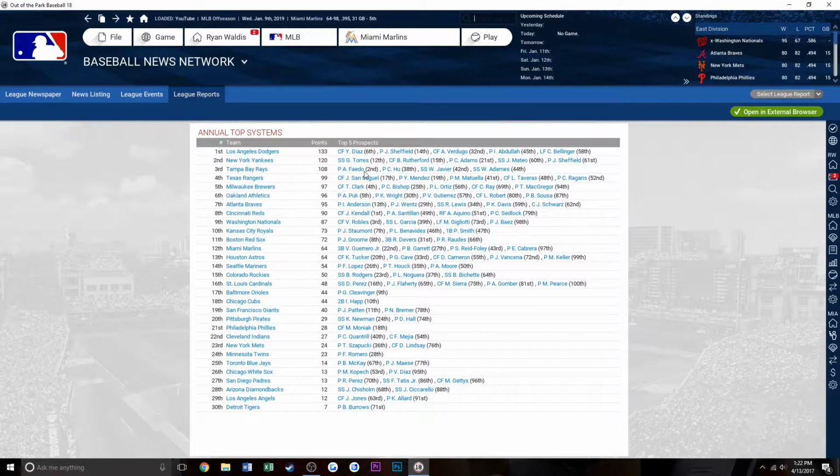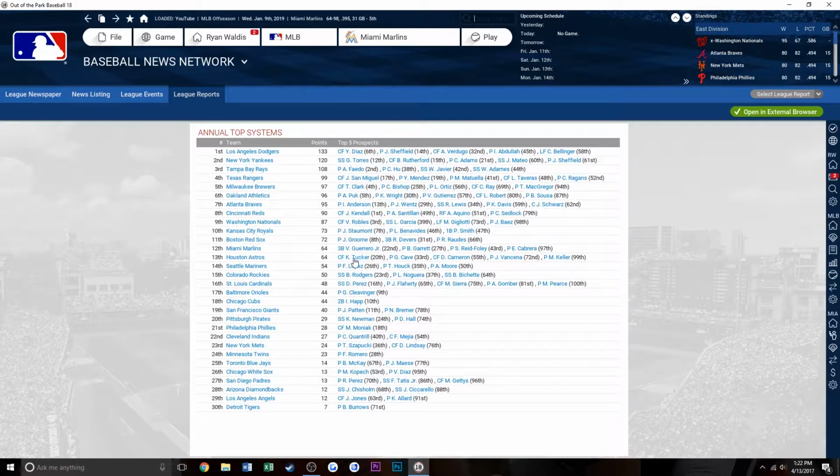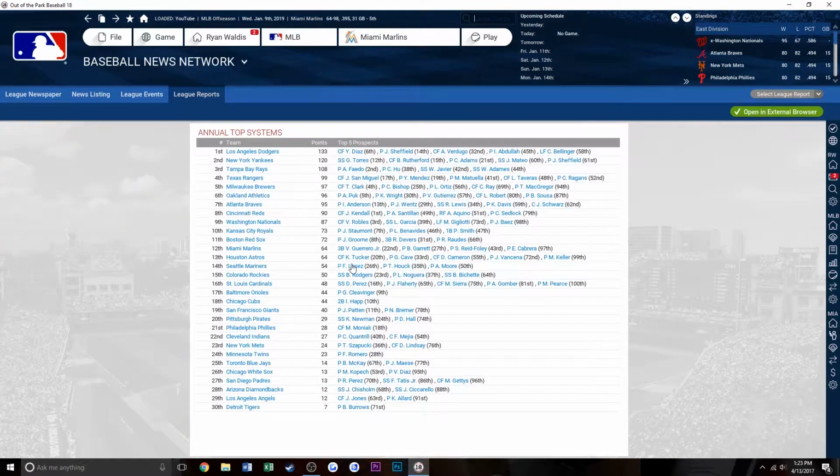I want to see anyone else that was from that 2017 draft class, how they're doing. Stallmont was not one of them. Brendan Rodgers, I know he wasn't. I just want to see how he's developing, because I know in some saves this guy really turns out to be a stud. It seems like he's developing nicely, so I have to keep an eye on him.